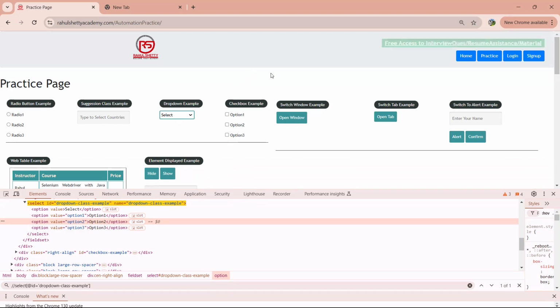The next question is about what you already explained: select by index, select by value, and select by visible text. So guys, these are the three important questions being asked on the Select class. Okay, so here we'll wind up the Select class.